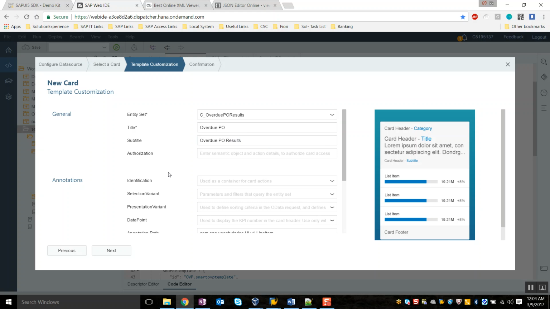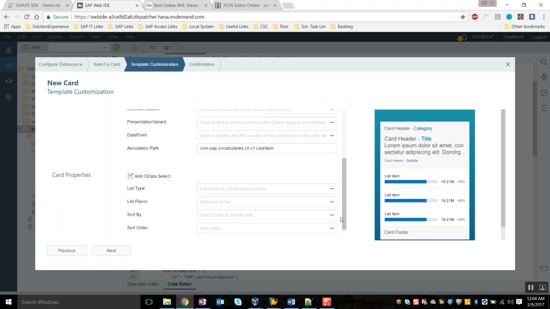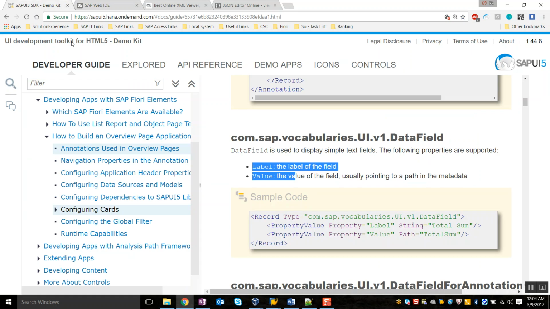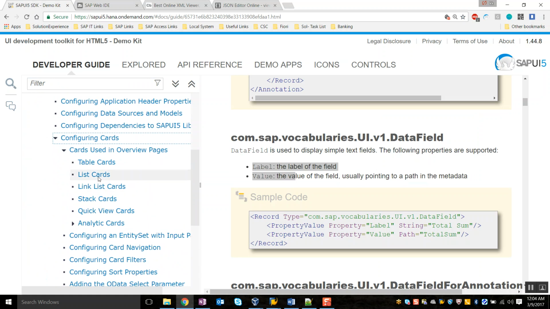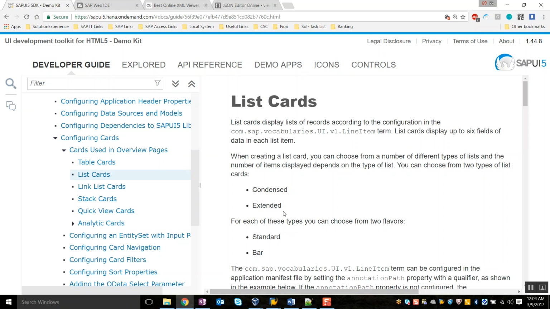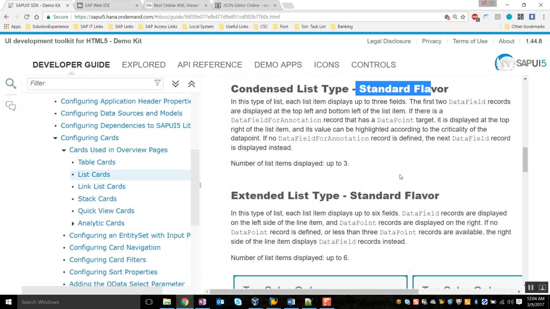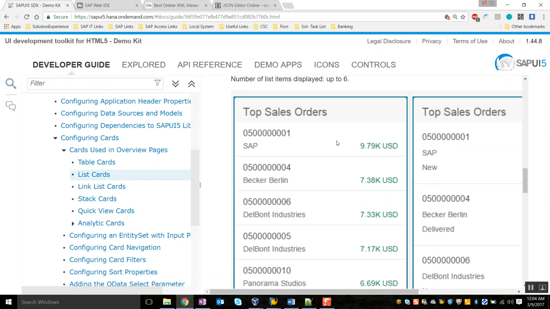and here I will add this OData select, and I will also specify the list type. So this information about the card properties that you can find in this demo kit, in this section, in this node configuring cards, you'll be able to find the different types of card. For example, if it is a list card, you can basically see what these properties refer to. So what are the things that are available in this condensed list type? What are the things that are available in the extended list type? So this information you can find over here.